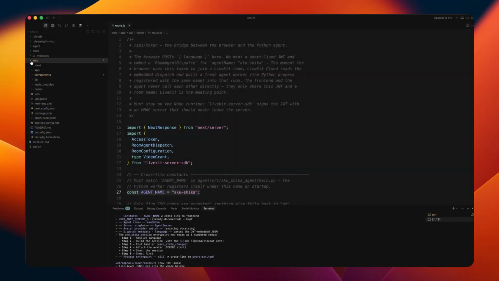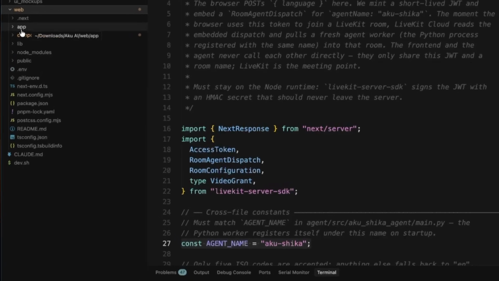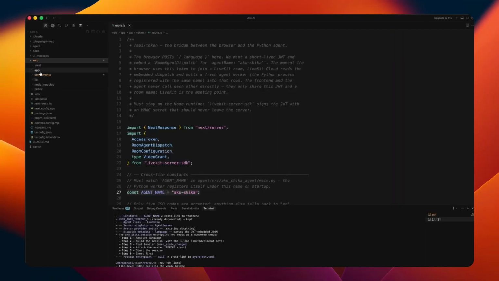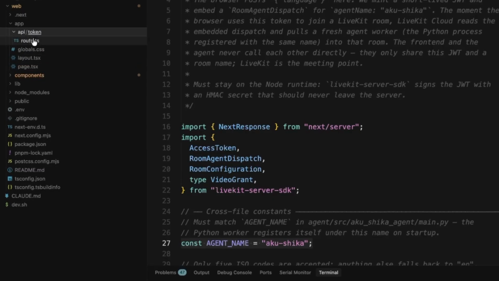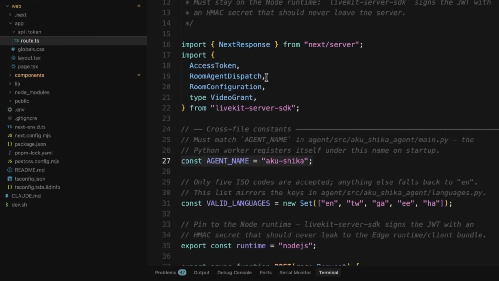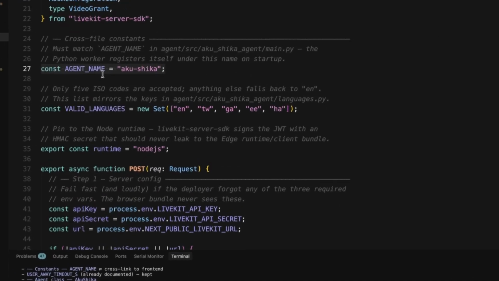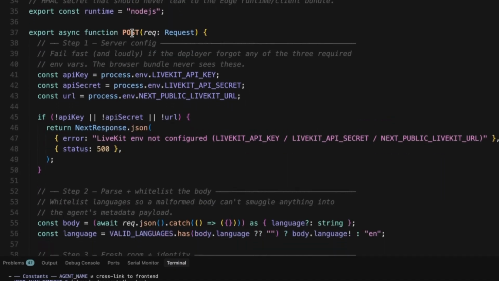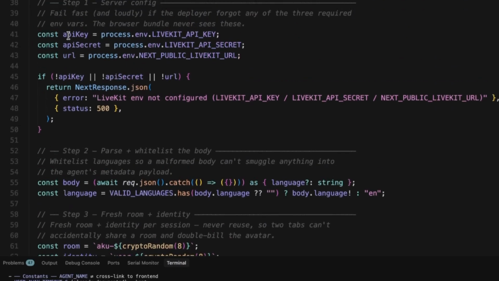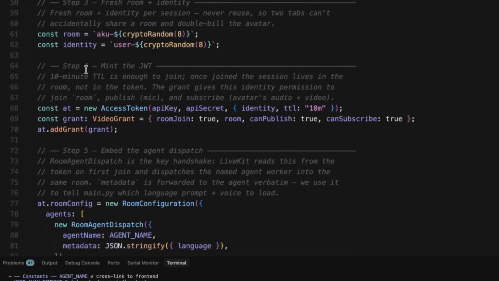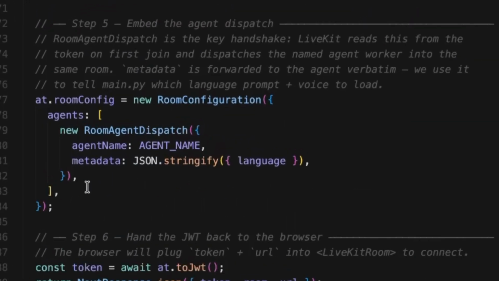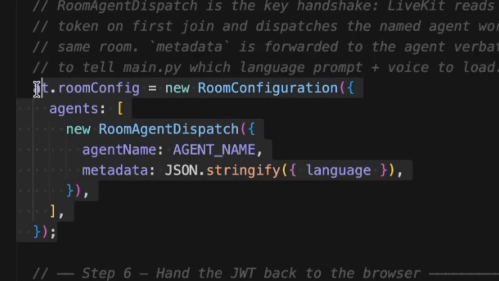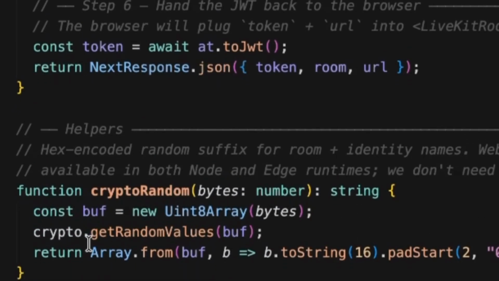The front end is a Next.js project. So here we have the main route. When someone clicks on talk to Aku, we hit this route over here, which is in the API, the token route. And then from here you see we are setting the same name as Aku, Akushika, just like the front end, and we have some environment variables that we are also importing. And then here we just dispatch the configuration and create the room.